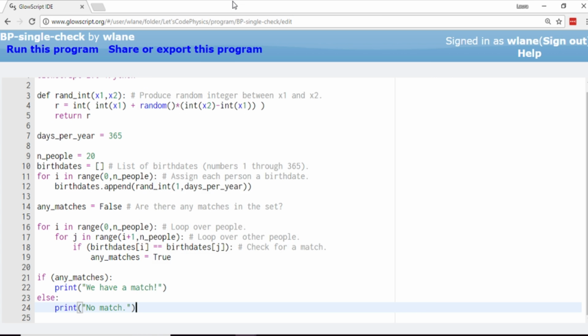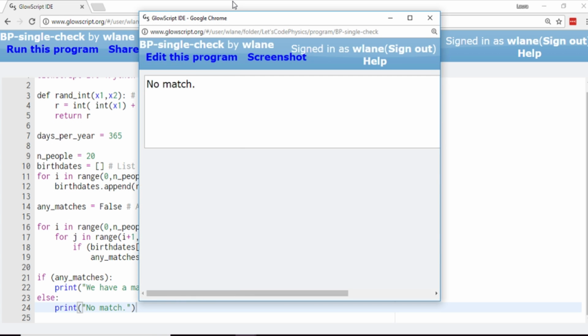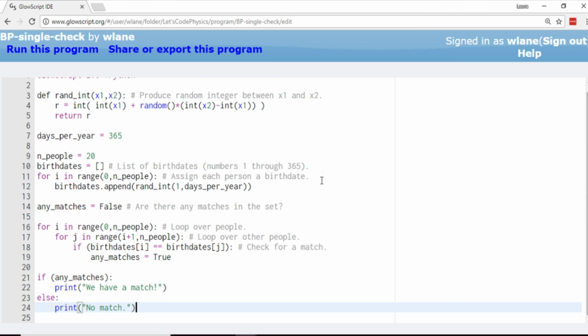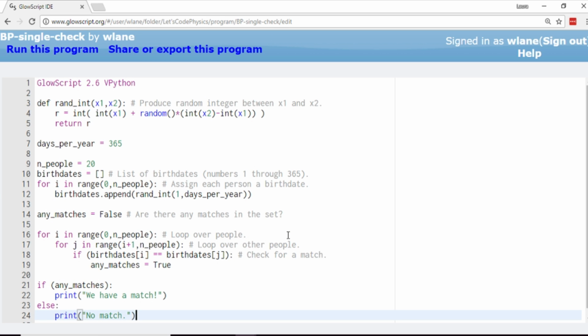See, there's another one. There's another one. And there's another one. So you can already kind of get an idea anecdotally that this probability might be higher than you intuitively think that it is. And so our next step is going to be to expand this code to loop over multiple trials so that we don't have to keep running it over and over again.